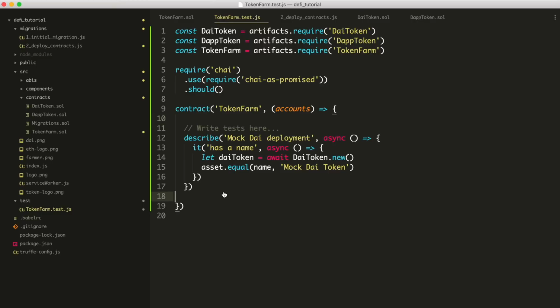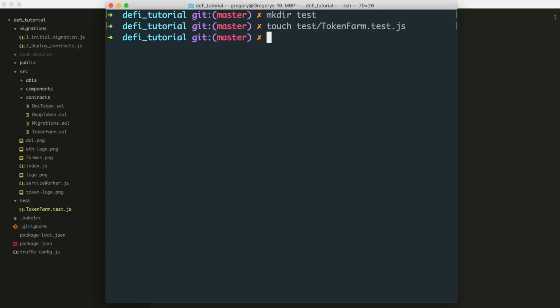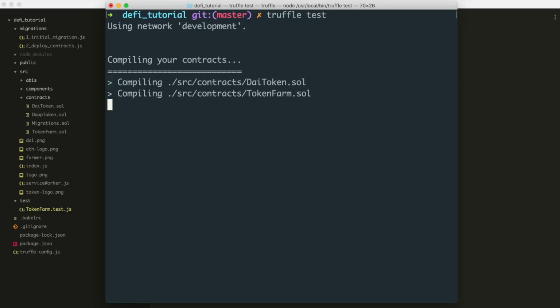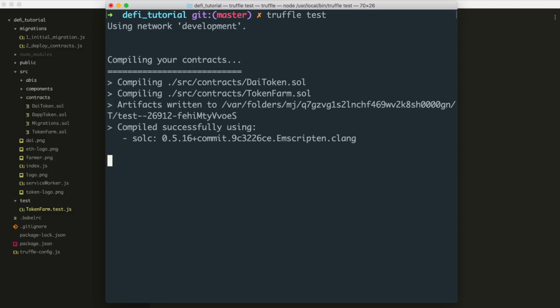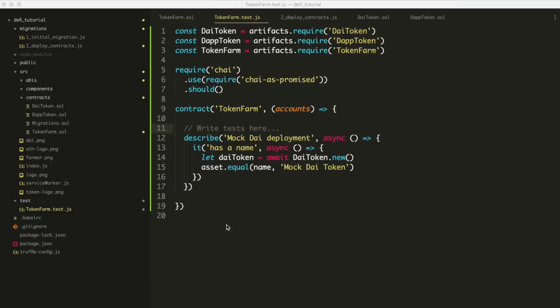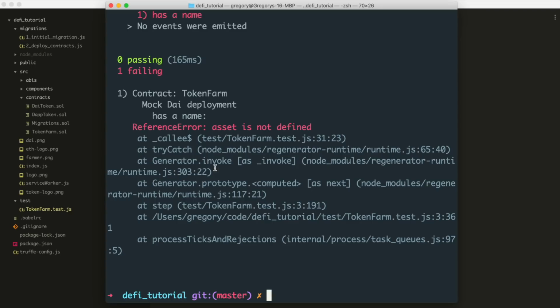So let's try to run the test. We just do that like this. Truffle test. Okay. Moment of truth. We'll see if it actually works. So it compiles correctly, and then boom, it doesn't work. So asset is not defined. Let's see what the problem here is. So it looks like I just made a mistake here. I said asset, not assert. Sorry about that. So we'll run the test again.